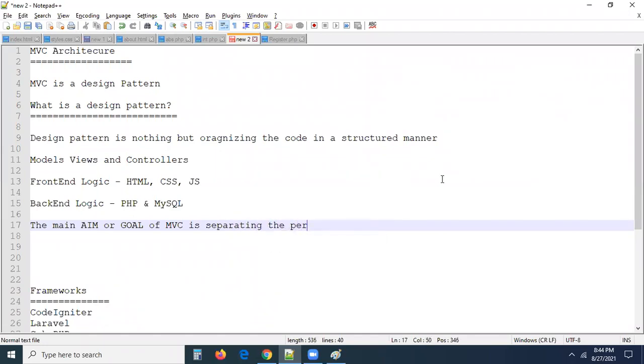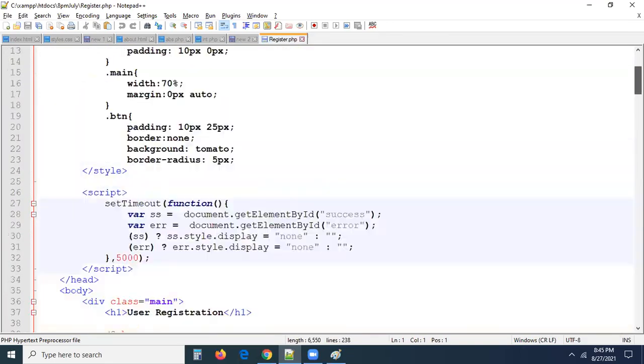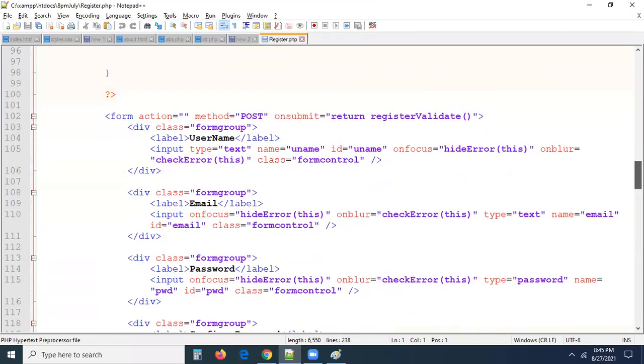the presentation logic from the business logic. Business logic is nothing but your backend. Presentation logic is nothing but your HTML designs and JavaScript validation, everything, guys. This is the concept of presentation logic and business logic. What MVC people will tell you: in register.php, we wrote HTML code, CSS code, JavaScript code, MySQL and PHP. Everything we wrote in a single file.